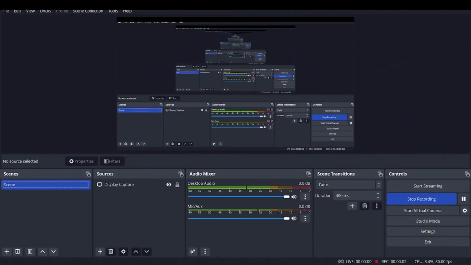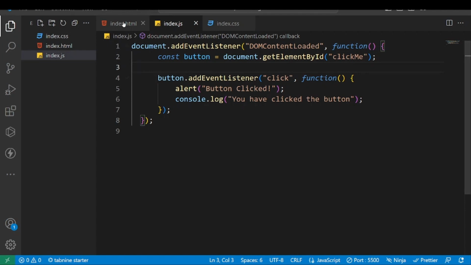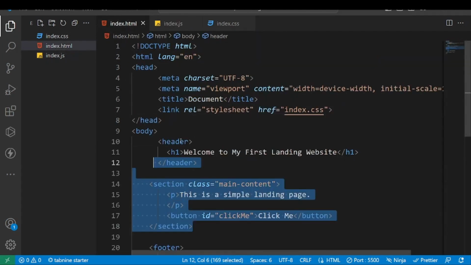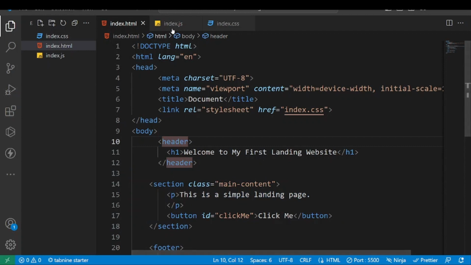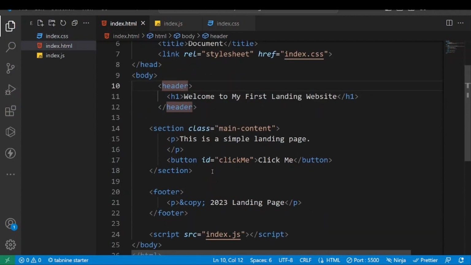Welcome to Code Essentials. Today I'm going to show you how you can create your first landing page like this one. What I've done is I'm having an HTML document here with the CSS and the index.js. The only thing I've done here, I've added the header with the H1 that says welcome to my first landing page. And then I have the section for the main content, and here I've defined the class with main content and a paragraph that says this is a simple landing page.